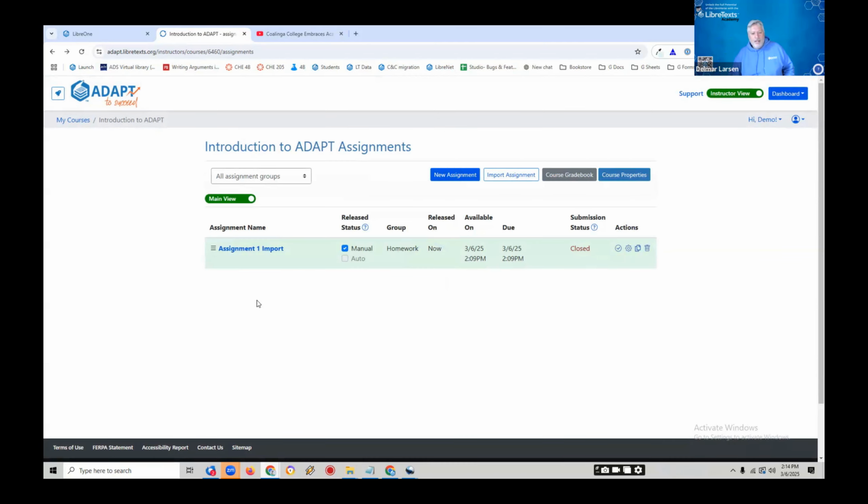Okay. Before we go into it, I just want to talk about the other things that you can release. And I mentioned this a couple days ago, but it's worthwhile to talk about this again. This right here is just one of several things that we can release to students. And this releases the actual assignment so students can see it.